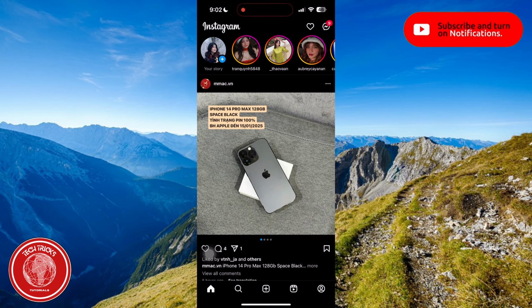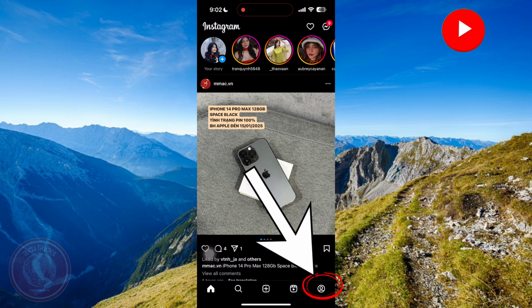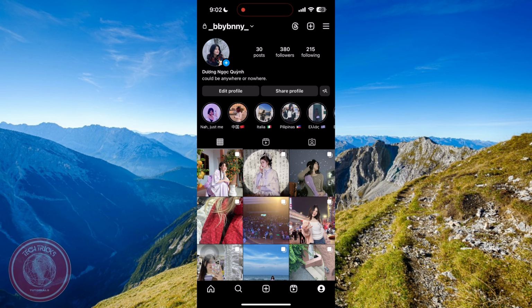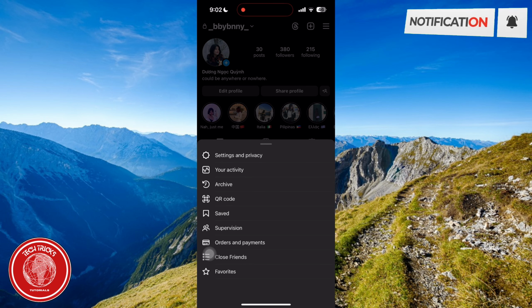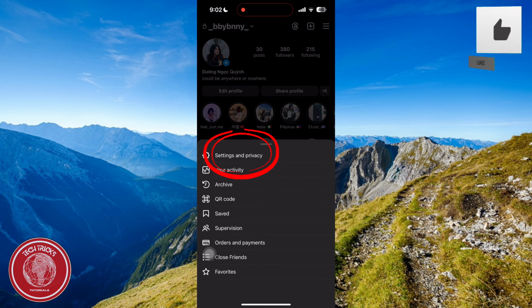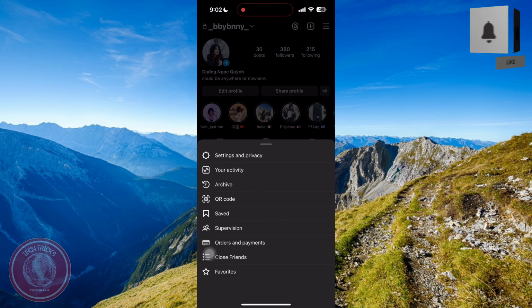First, of course, you gotta open the Instagram app on your device. And here I'm using my phone for example. Go to your profile and click on the three lines that show up in the top right corner there. Click on Settings and Privacy, as this is the latest version of the application.